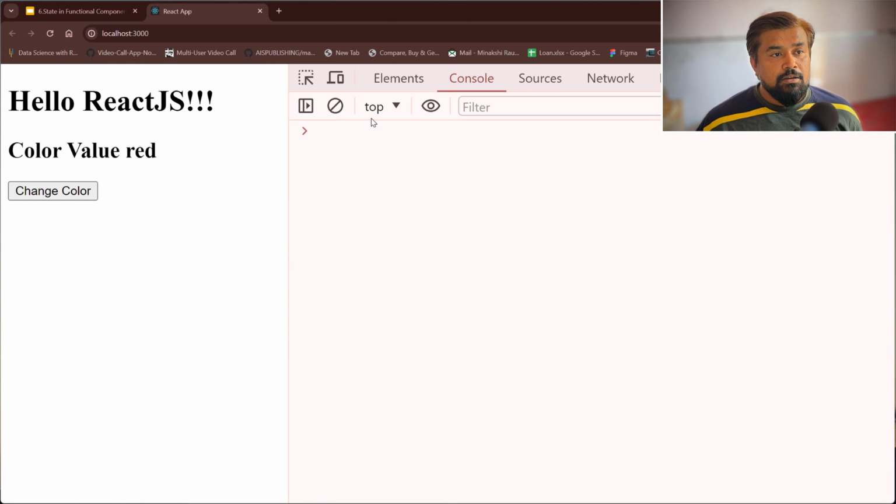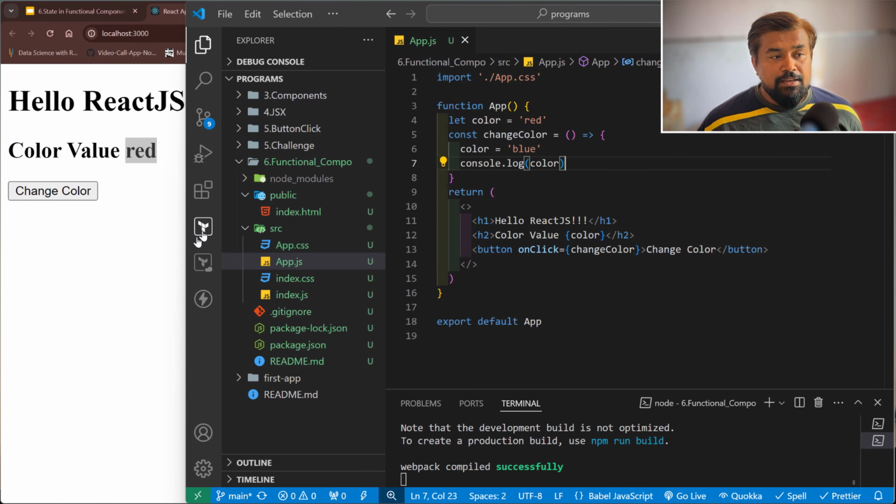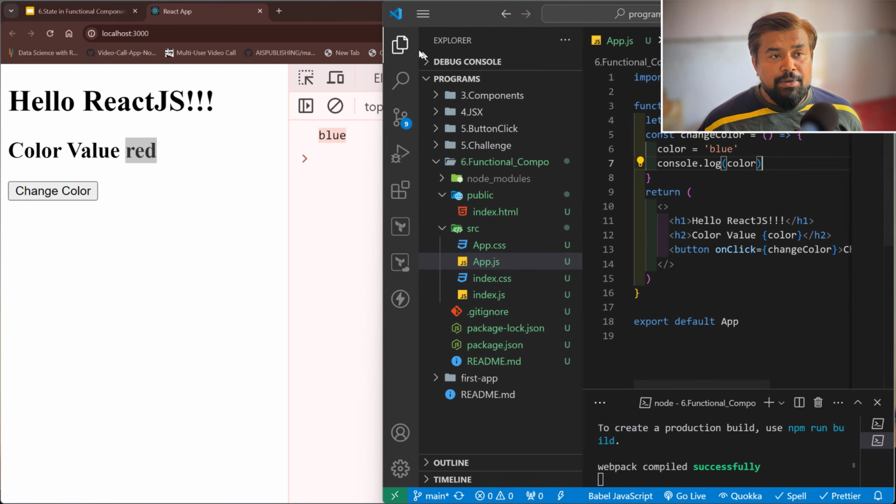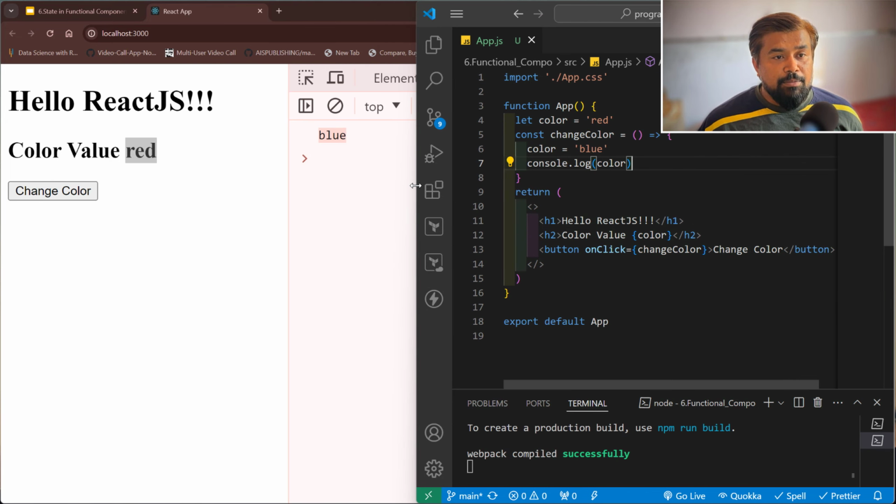Now see, the initial value of color is red, but when I try to change it, its value changes to blue. But see, in the browser it still shows red, meaning the value is updated in the variable, but not globally. Its value is updated, but the state is not re-rendered.